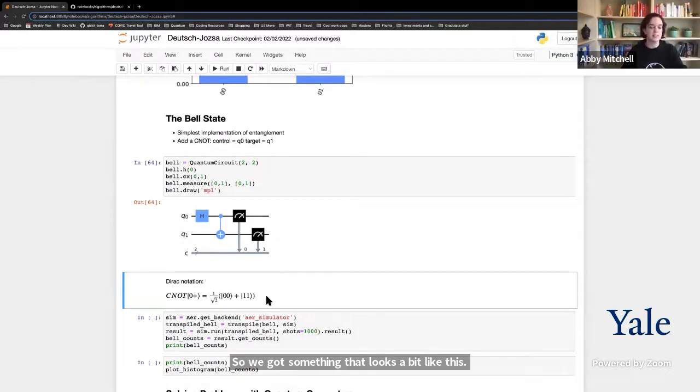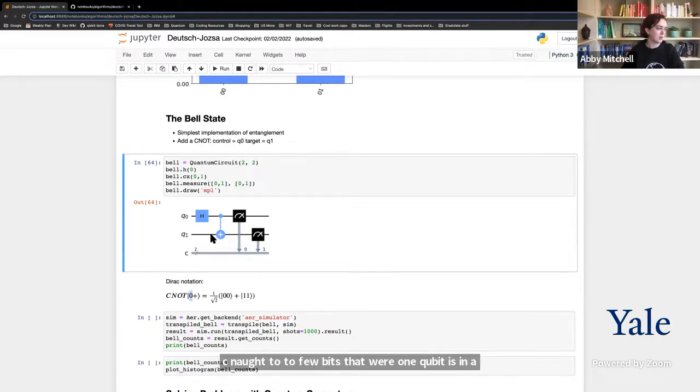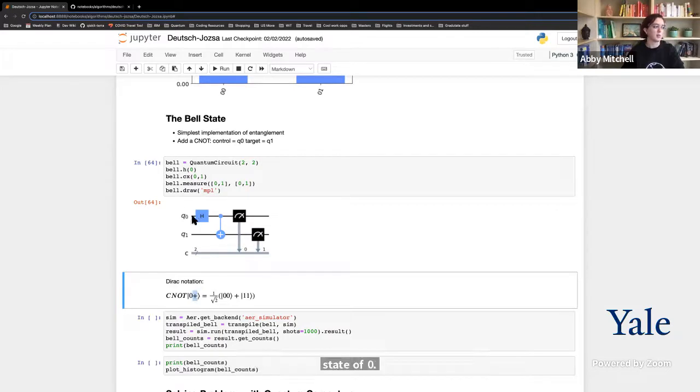Just for the sake of completeness, if you were going to write this out in Dirac notation, you would write it out like this. We're applying a CNOT to qubits where one qubit is in a state of 0, that's qubit 1 here, and another qubit is in a state of plus, because we've added that.